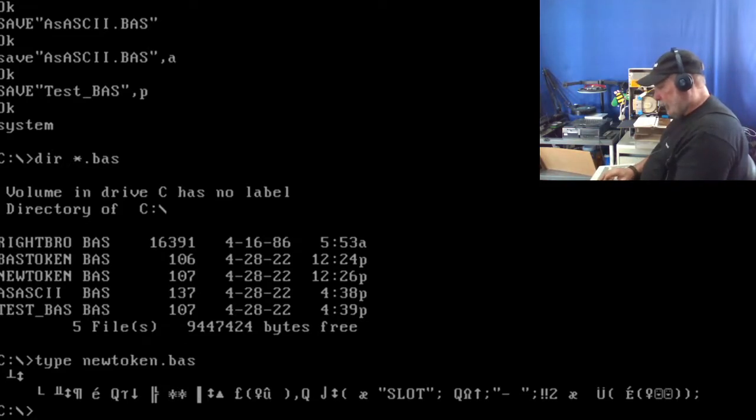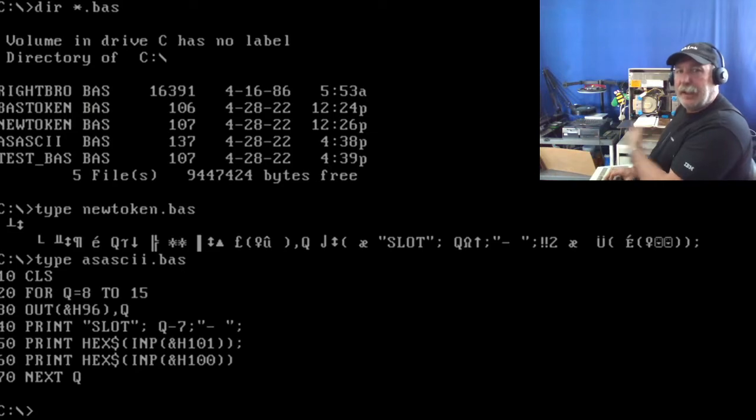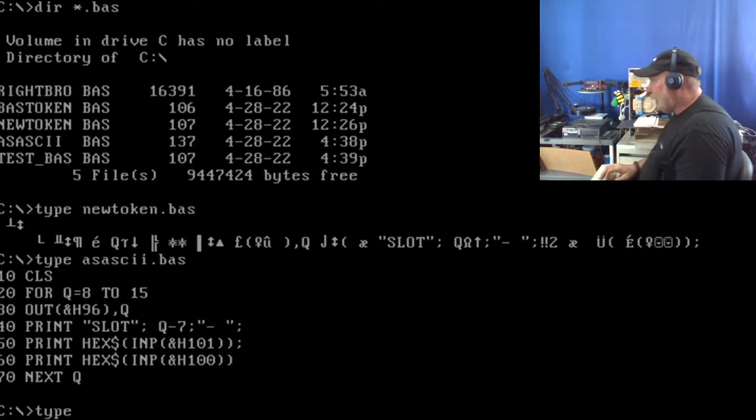If we do a type of that as ASCII .bas, we get it in an ASCII format. That's great. I mean, that's a way to view it. If we were to go through and do, and of course the type command doesn't necessarily recognize that protected format, but let's see what the output on that is.